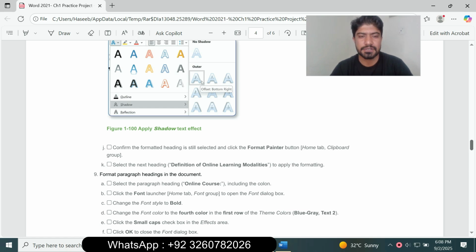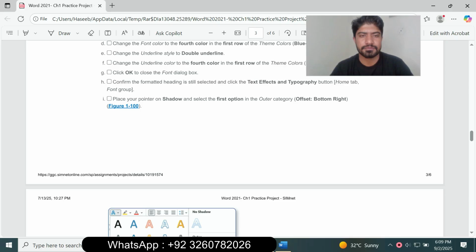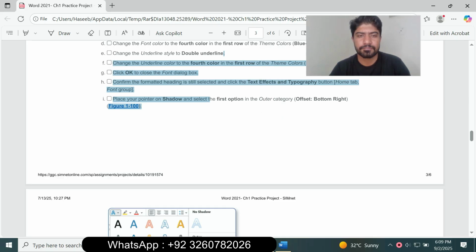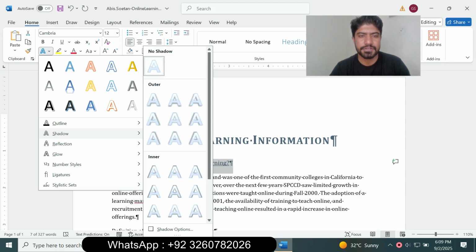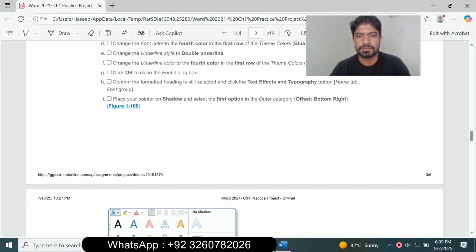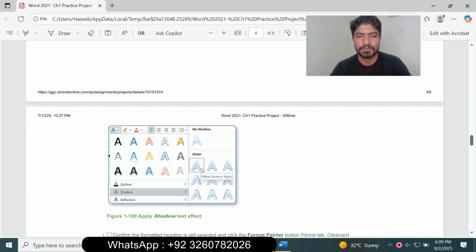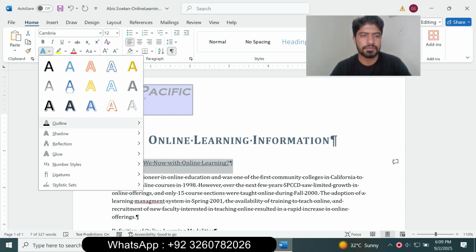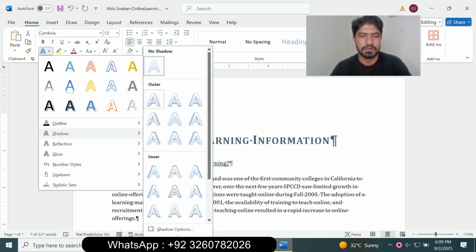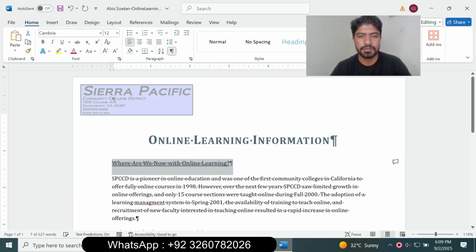Click the Format Painter button and select the next heading, Definitions of Online Learning Modalities. Place your pointer on Shadow and select the first option in the Outer category, Offset Bottom Right. Click OK.